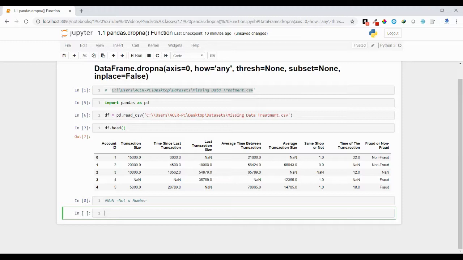So let us see all those attributes and implement each and every one of them. Let us experiment with axis equal to 0 or 1. So I have df.dropna with axis equal to 0. 0 is the default value of the axis, and the dropna function will always return a data frame, so I need to store it into a new data frame.